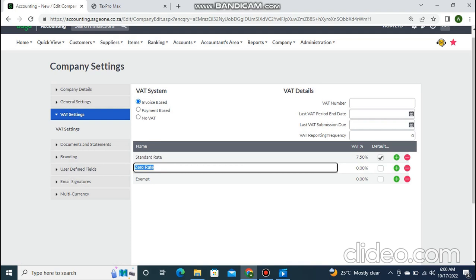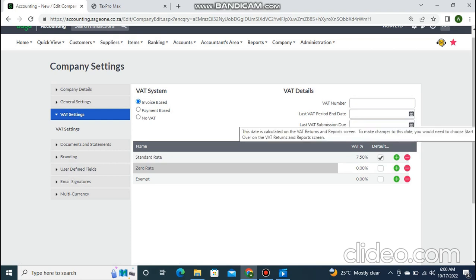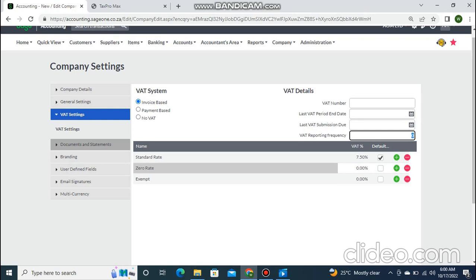And it's very important because you can edit your VAT percentages right here. You can see it's on 7.5%. If you're exempt from VAT, whatever percent is exempted, or zero rate, you can do that. You can add the VAT number, the last VAT period, the end date, the last VAT submission due. Each time you submit, you come and ensure you put these, so there will be a VAT reporting frequency, which you can say monthly or on every 21st. So once you're done with that, you scroll down and save.